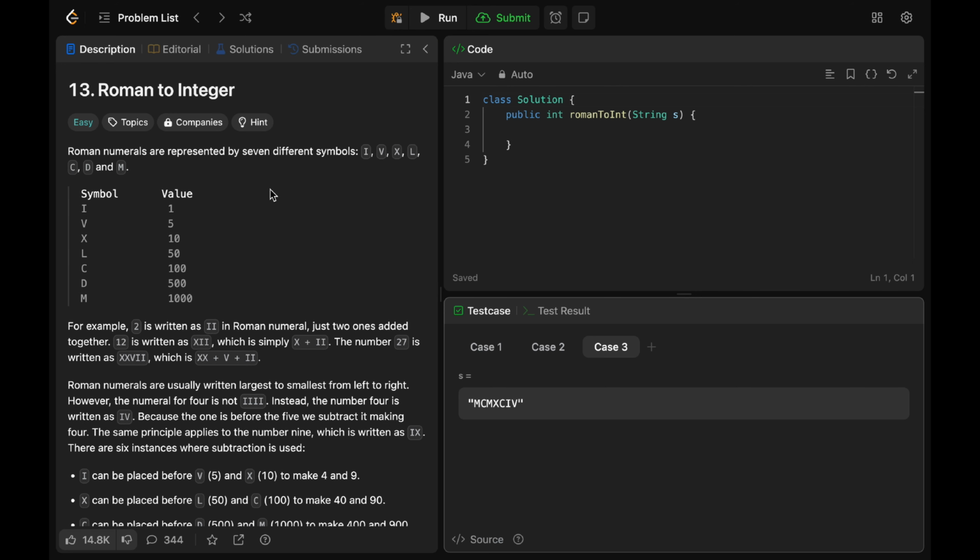Roman numerals are represented by 7 different symbols: I, V, X, L, C, D and M, where I is equivalent to 1, V is equivalent to 5, X is equivalent to 10, L is equivalent to 50, C is equivalent to 100, D is equivalent to 500 and M is equivalent to 1000.